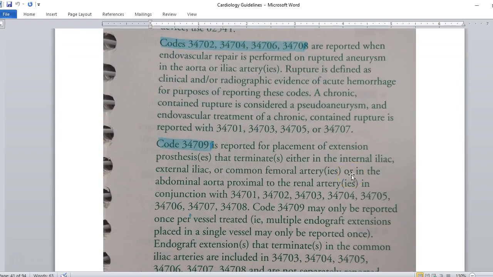Now, the next set of guidelines tells us that 34702, 4, 6, and 8 are reported when the endovascular repair is performed on a ruptured aneurysm in the aorta or iliac arteries. Rupture is defined as clinical and/or radiographic evidence of acute hemorrhage for purposes of reporting these codes. A chronic contained rupture is considered a pseudoaneurysm, and endovascular treatment of a chronic contained rupture is reported with 34701, 3, 5, and 7. So if this is a pseudoaneurysm, we're going to use the odd numbers.